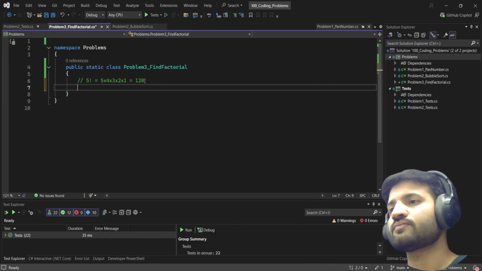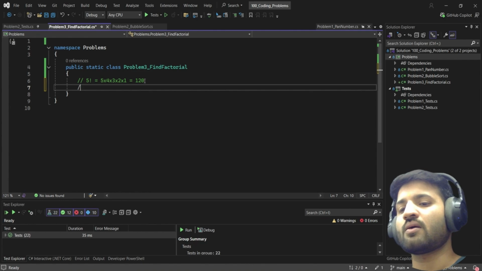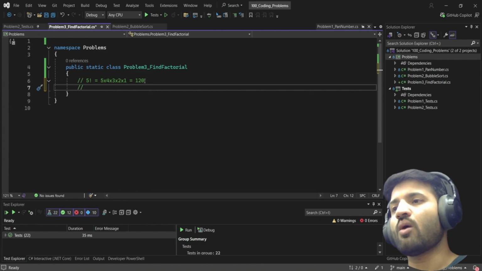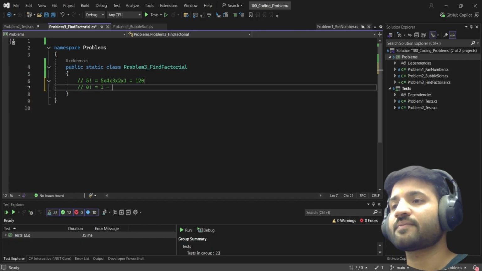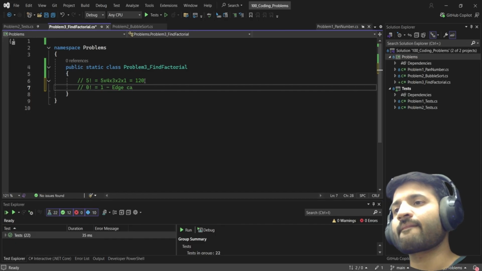Now, there will be one edge case, which will be the factorial of 0 will always be 1. Now, this is an important edge case. And we will see how our function handles this edge case.